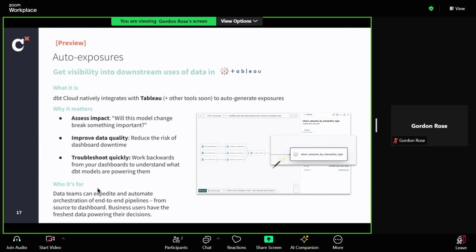So again, this is, oh, and the mouse is in front of it, sorry. There will be a session right after this that Roxy will do on auto exposures, so you can get a sense of what that will look like.